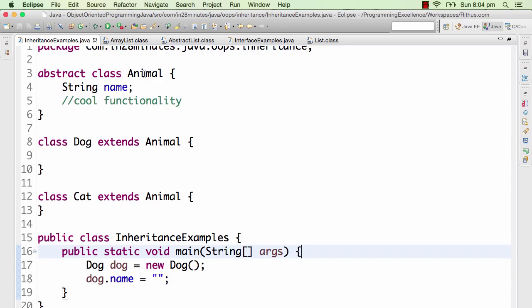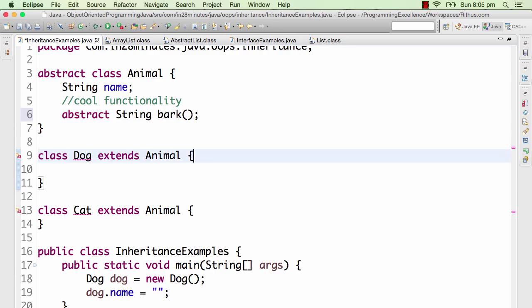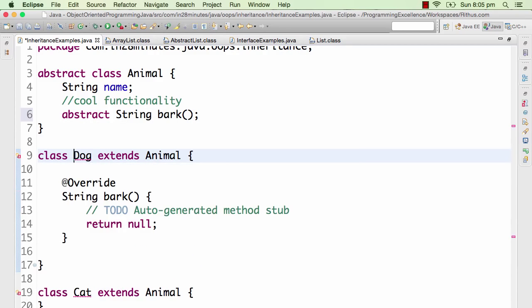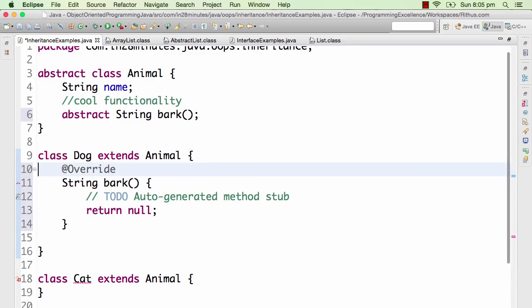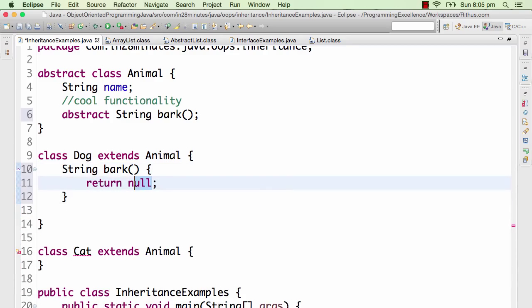In the earlier example, we defined an abstract class Animal, and we saw that Dog extends Animal and Cat extends Animal. Let's define an abstract method in here. Let's say abstract String bark. Now, once I've defined it in here, the Dog class has to implement the method. So let's define that in the Dog class. Dog, let's say, returns Bow Bow.